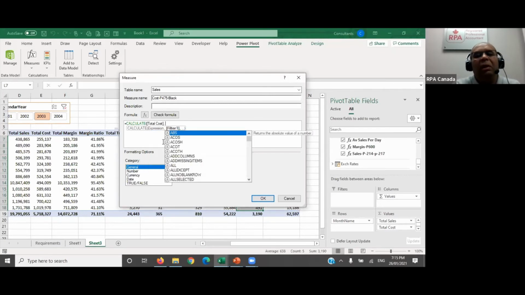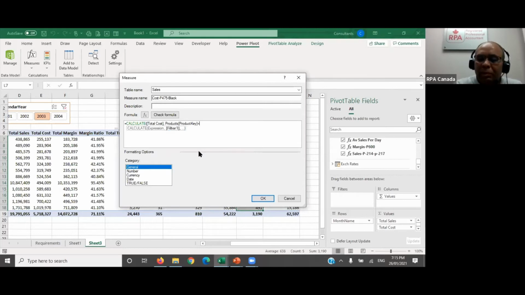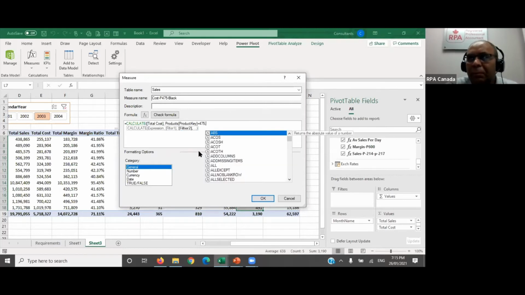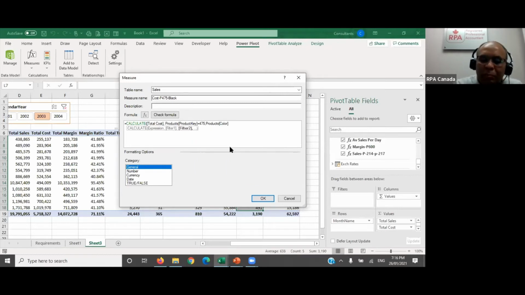Out of this, I want you to go to the products table. Into the products table, we have a product key field. This should be equal to 475. But 475 comes in various colors. So first of all, it will calculate total cost, then out of that it will filter the cost of 475. Now out of this, I need to filter further. So again, go into the products table, where we have a field called color. This should be equal to the name of the color.